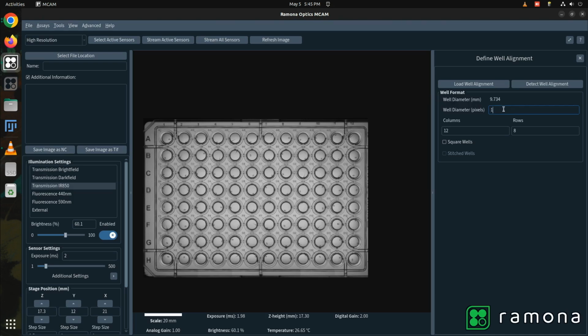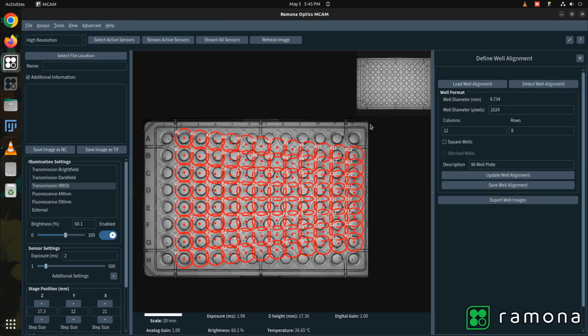Once the parameters are set correctly for the 96 well plate, click Detect Well Alignment. Notice that the red circle indicators pop up on the screen, but they are not aligned with the wells. This is expected. We just need to adjust the 4 corners and update the layout. Double-click on the center of each corner circle and drag it to the correct location so that it is centered on the well.